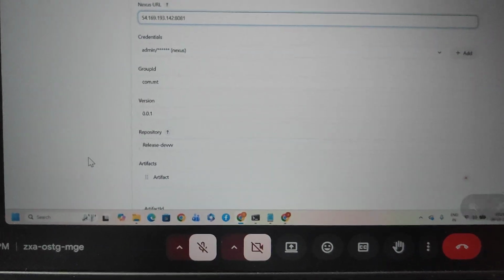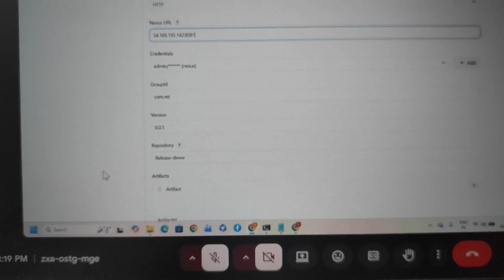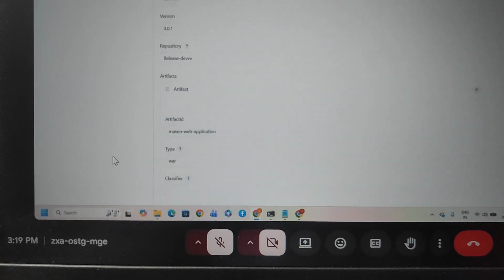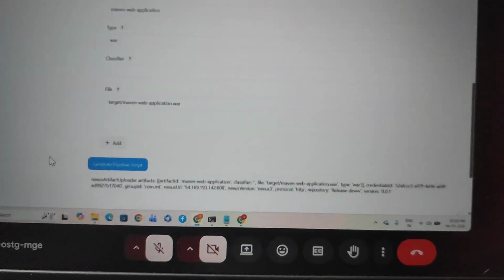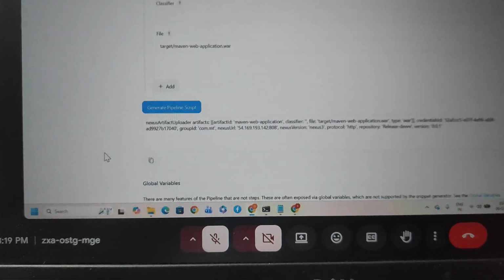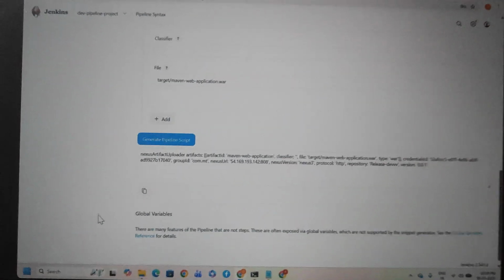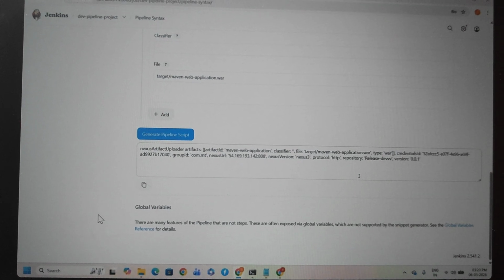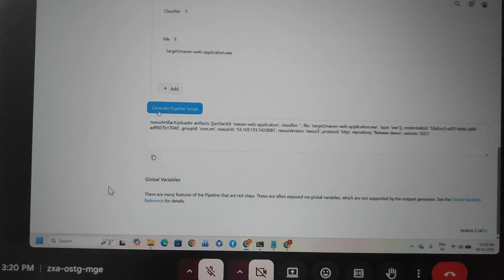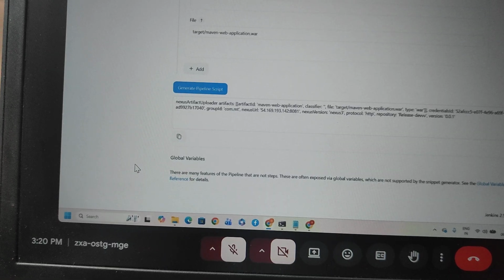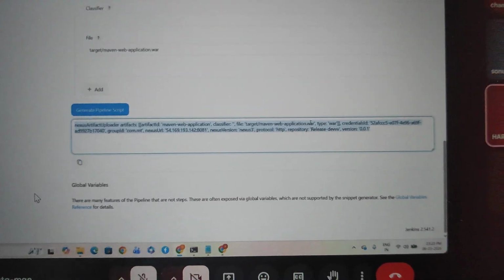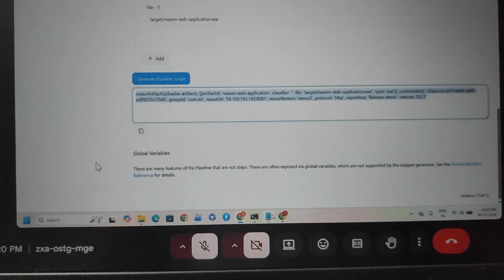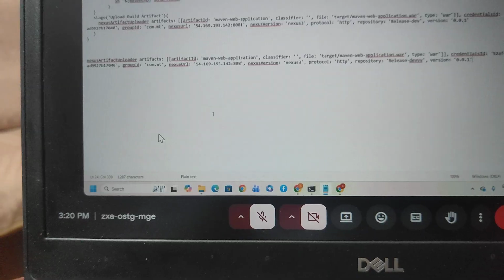See, I can cross-check from Nexus 3 that the HTTP protocol is available now. No need of this. I will add the credentials, and the group ID is com.mt, version is 0.0.1, repository is release dev, certificate is Maven web application. The type is war, classifier not needed. My final destination is the target file, right? Okay, generate the pipeline script. This script I want to take here, copy and paste here.